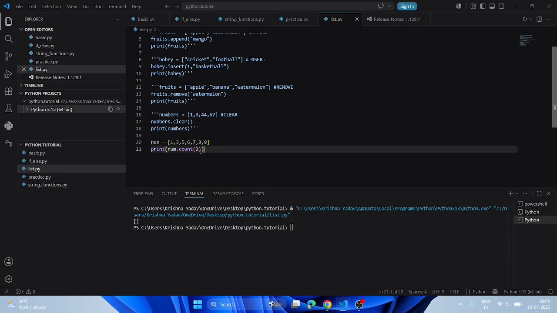So I have taken a num list with numbers like 1, 3, 5, 6, 7, 3, 9. We know that 3 appears twice. So we have to print num.count of 3, to see how many times 3 is coming in the list. So see here, the output is 2 because in the num list 3 is twice. I hope you are all clear.